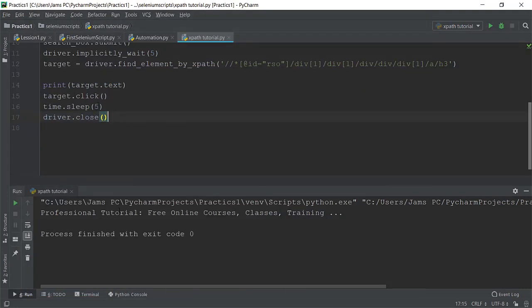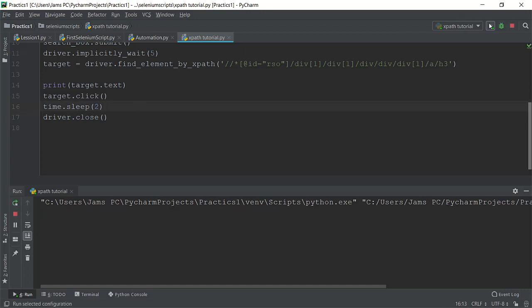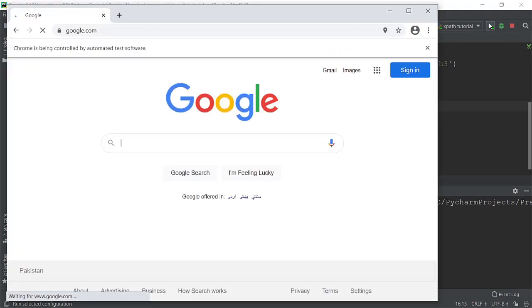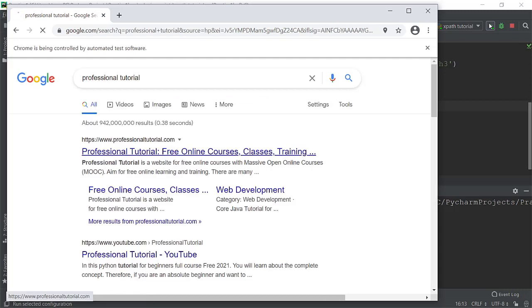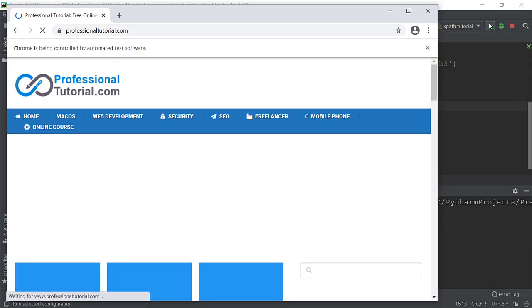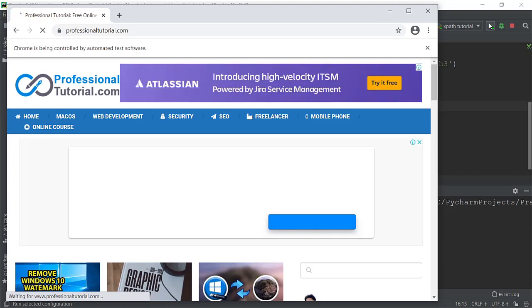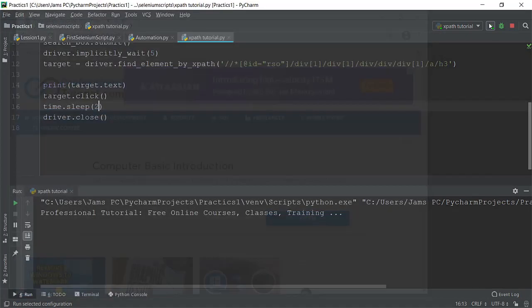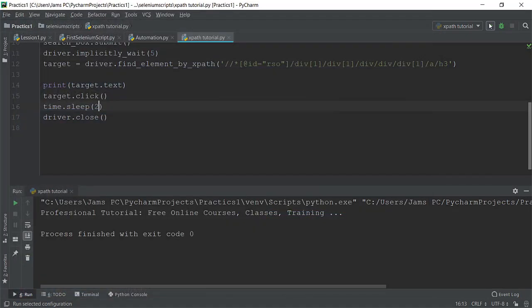It is taking 5 seconds, and after that it will close the browser. If I change that to 2 seconds and run the program, you can see it will now open the Google keyword and click on the first URL, and here you have the professional tutorial website opened. And then after 2 seconds, when it loads, it will automatically close that browser.